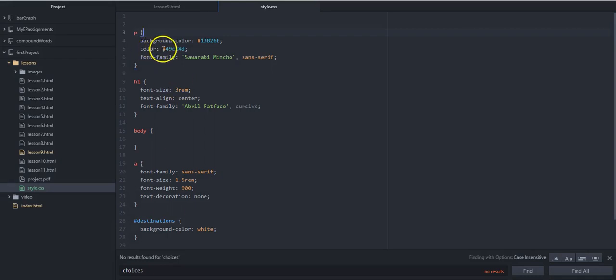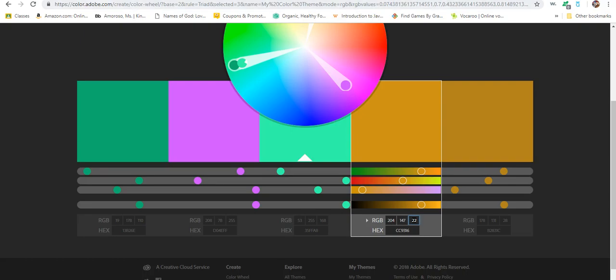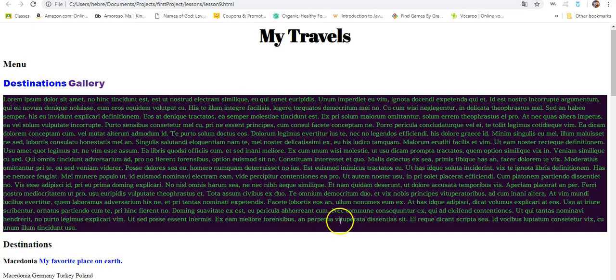So color is font, background color is the background color of whatever you're selecting. So it could be the whole page. Here it's a paragraph, so it shows up like a box on the page. This purple box, right, it shows up. Using background color is a way to make a box on your page.